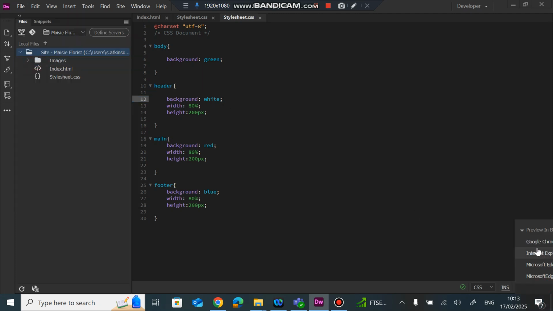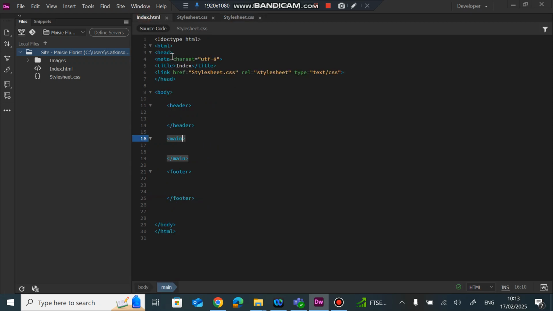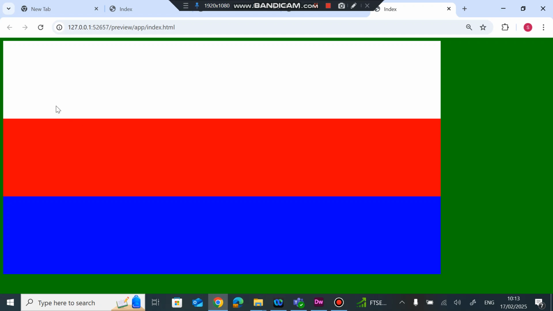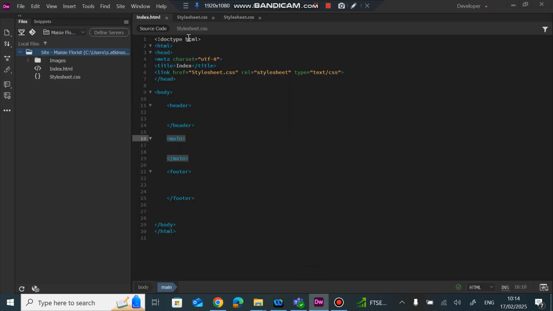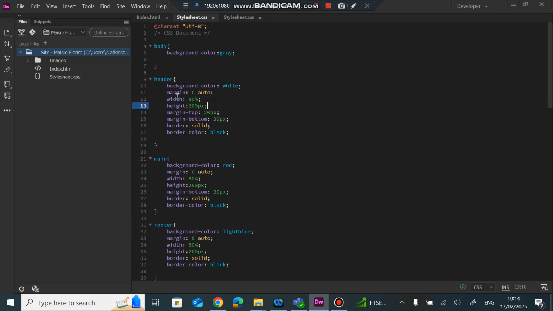Okay, so let's just quickly go on to there. It always has to be in the index page. Okay, and there we go. You can see that it's appeared. Okay, so we've got these other bits as well there. We've got this margin. Okay, this is auto.